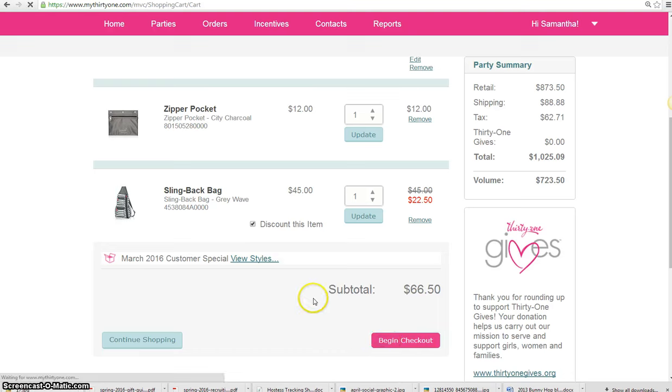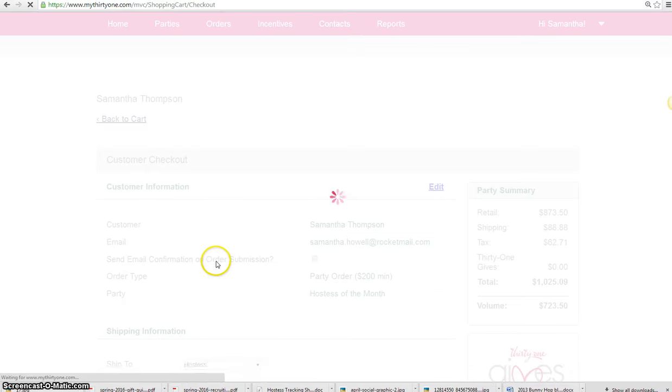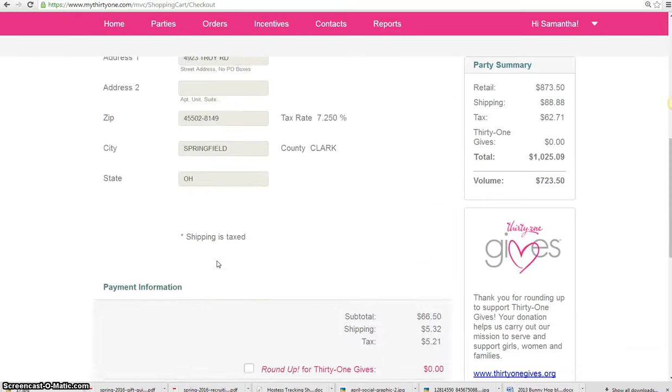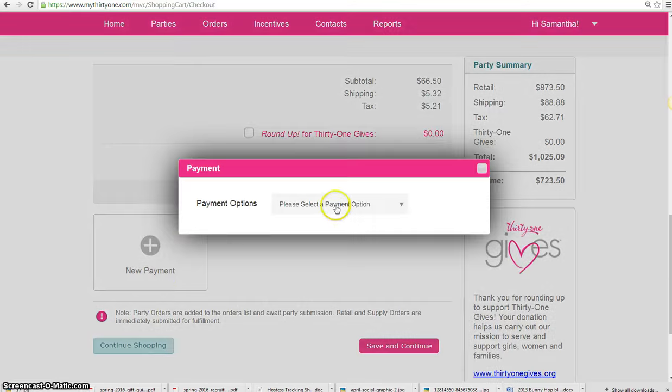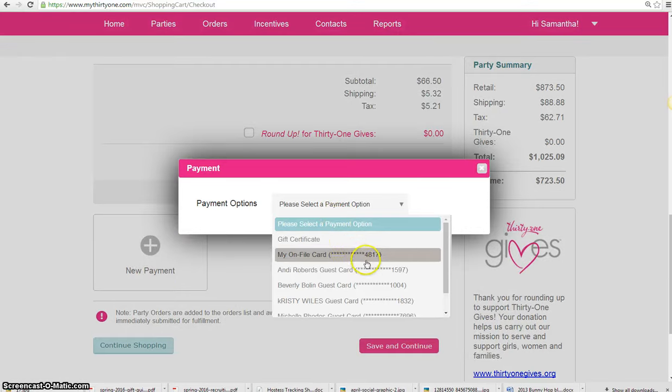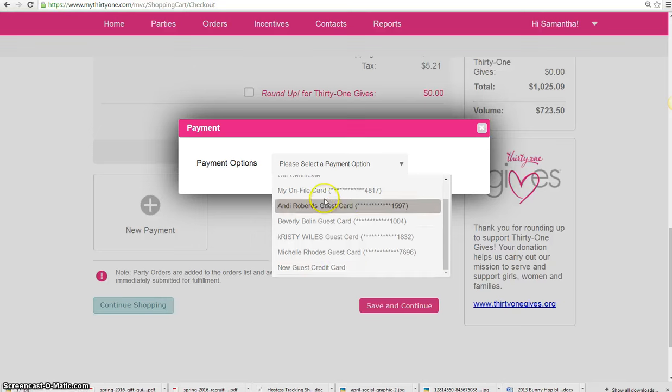So once I click begin checkout, I can then add a new payment. And you're going to see everyone who has already given me a credit card on this order, I can charge their card again. If they ordered something else, I can use my card on file if someone pays cash or credit card, or I can do a new guest card.